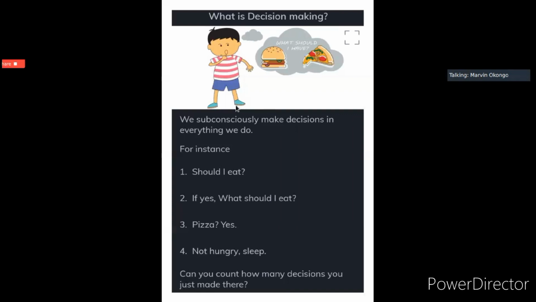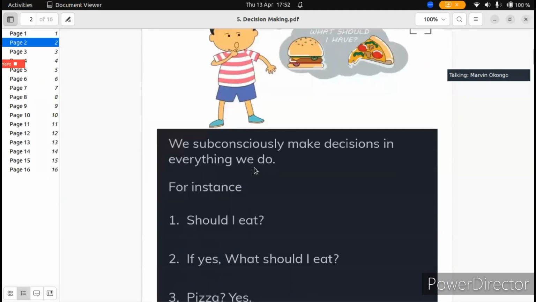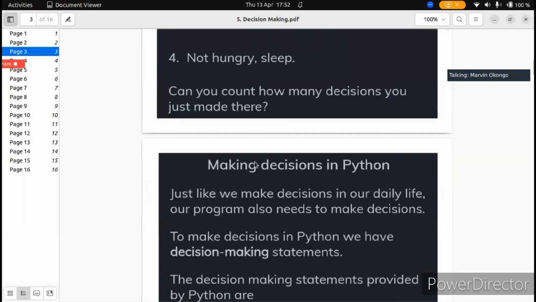Can you count how many decisions you have made? In our case, these are only two decisions.